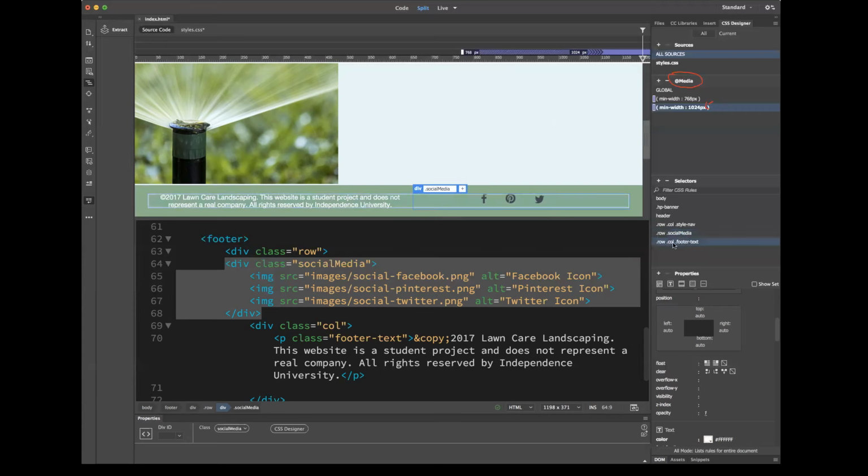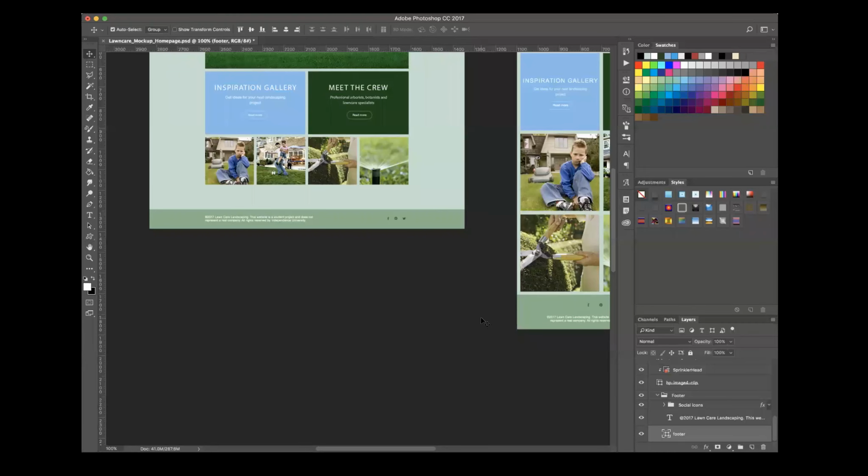So we're going to go to that footer text rule. And we're going to go to the type properties. It's set to center. We're going to change it, and we're going to left align it. And look at that. That looks pretty good, doesn't it? So let's take a look at our mock-up, and let's compare them and see if there's anything else we need to change. You see anything else we need to change, guys? You think that looks pretty good?